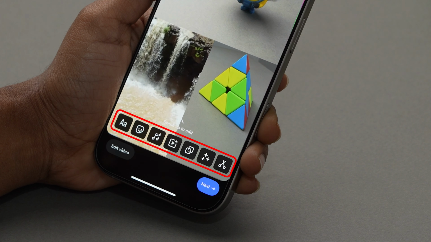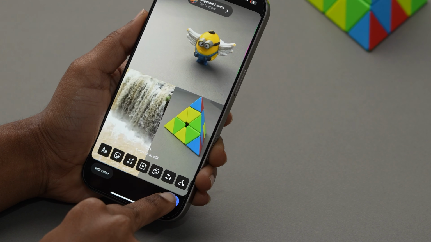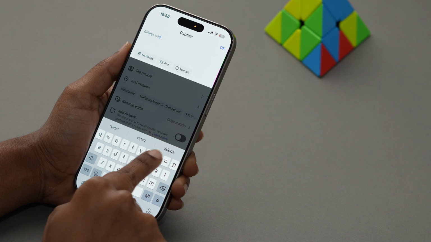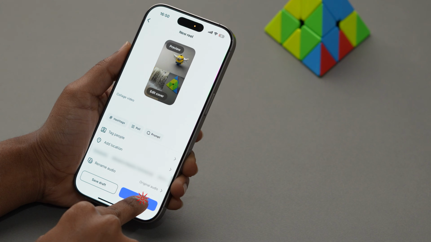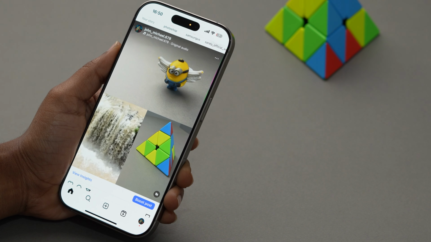Now add text, stickers, music, and other effects to enhance your video collage. Tap Next in the bottom right. Here, write a caption and tap Share to post your video collage. It will take a few seconds and the video is uploaded to your profile. And that's it.